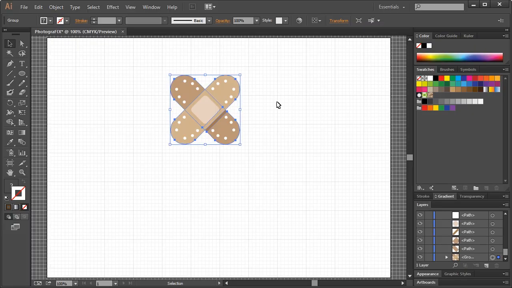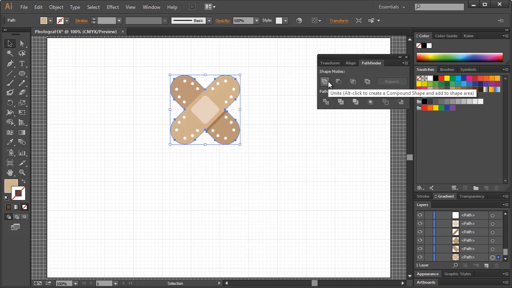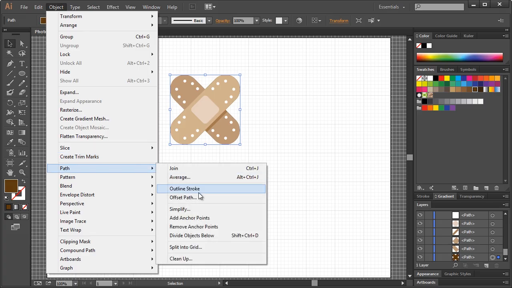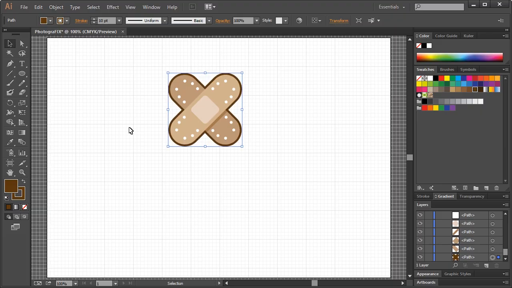And once you have that, go ahead real quick over to Window, Pathfinder, and click Unite. Then hit Control H. Let's change our foreground color to a darker color right there. And then go to, well, we could actually do this two ways. You can go to Object, Path, Offset Path, or give it a stroke. And we could just give it a stroke. And around 10 points works well.